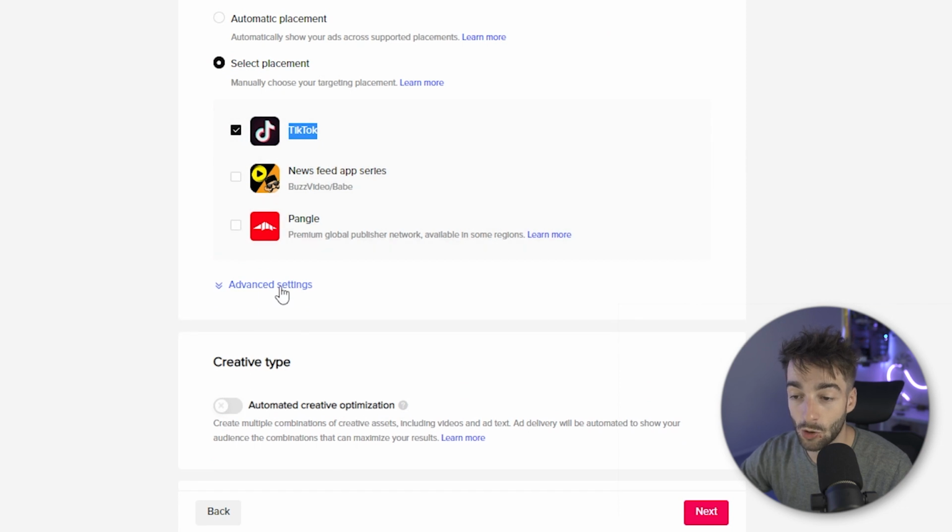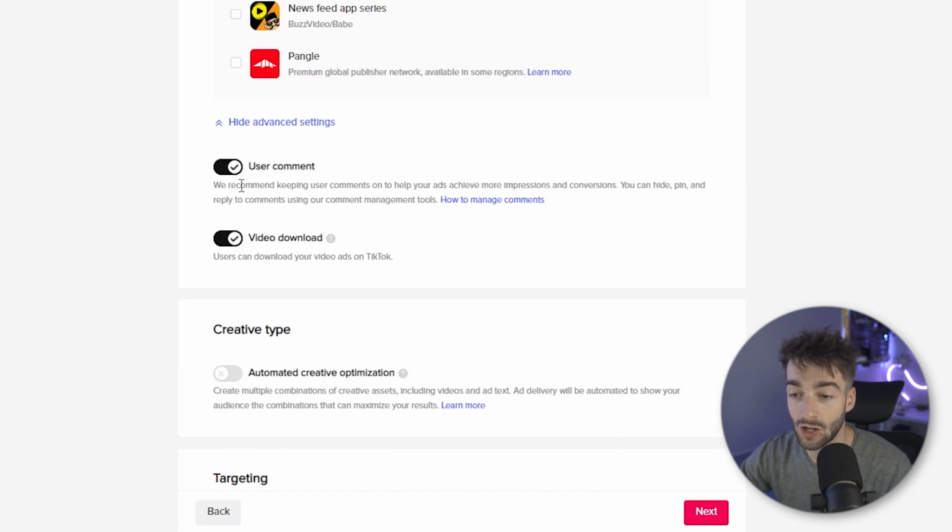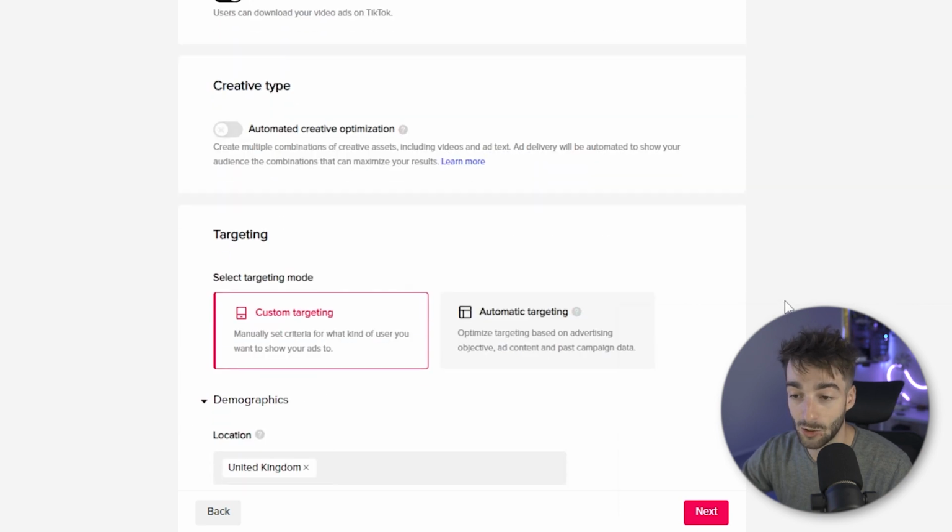So make sure you're on TikTok, check the advanced section, and you can tick both of these on if you like. I like to have them ticked on. And then for the creative type, you can have an automated creative optimization. So if we check that, you can see it will create multiple combinations of creative ads, including videos and ad text. Ad delivery will be automated to show your audience the combinations that can maximize your results.